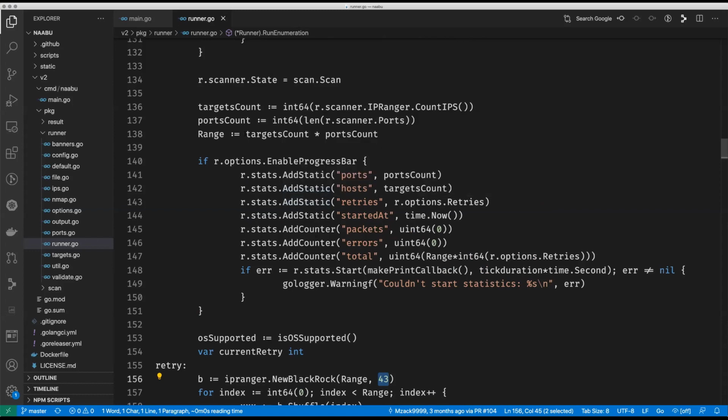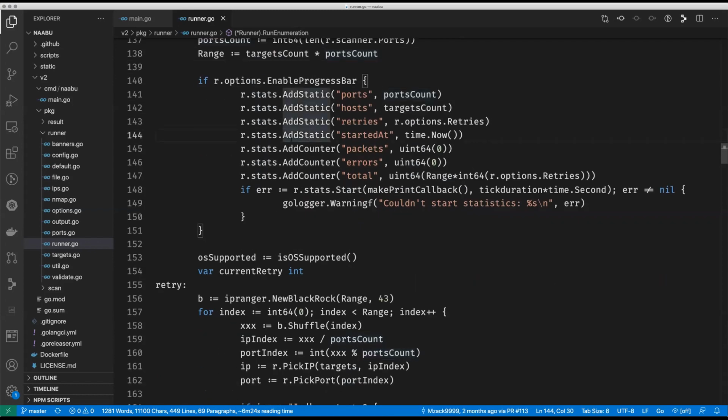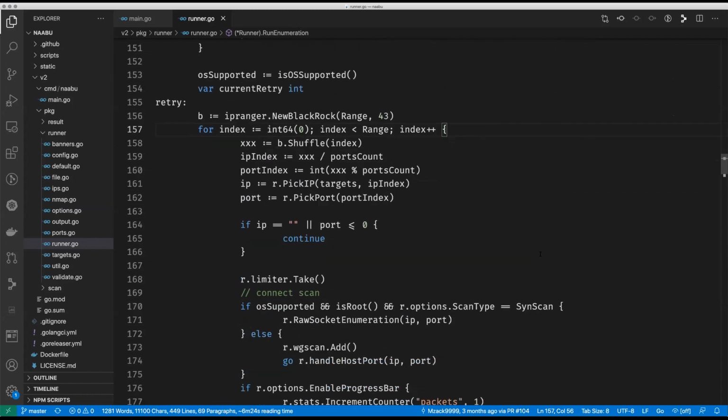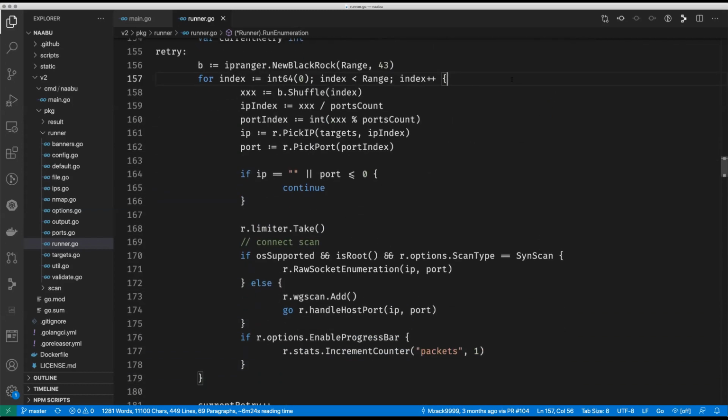Yeah, so we've worked out how many targets and how many ports, and that gives us the total number of, I guess, connection attempts, something like that, we need to make. And we're going to do something with that IP Ranger. Let's try and figure out what. Here's the loop. Just walk us through it step by step.